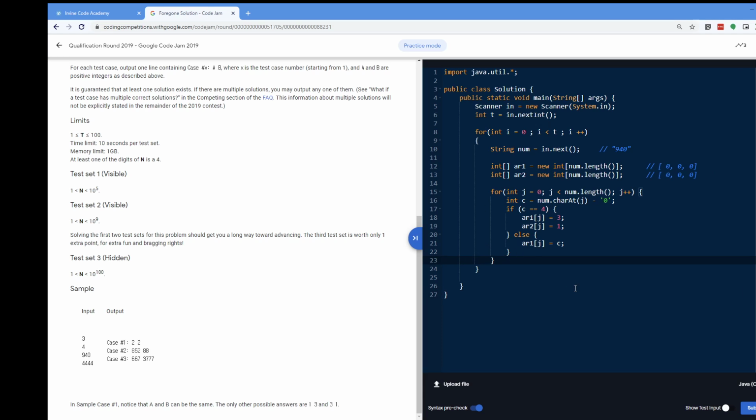After this for loop ends, we need to print this. So we're gonna start off by printing case number I plus 1 equals, actually it's gonna have to be print. And then here we're gonna print number 1. We're gonna print a new line. We're gonna print the second number, and then we're gonna print a new line at the end.